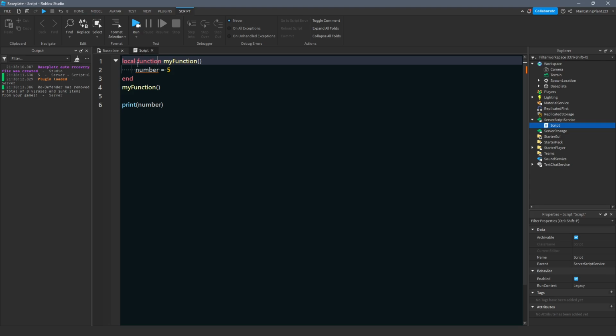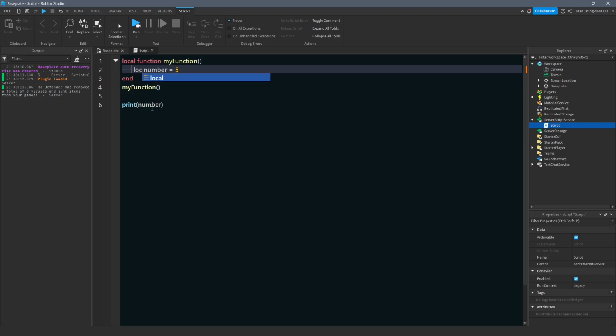Let's break it down. We define a function called myFunction. We define a variable. Let's go back to local here. So we define a variable called local.